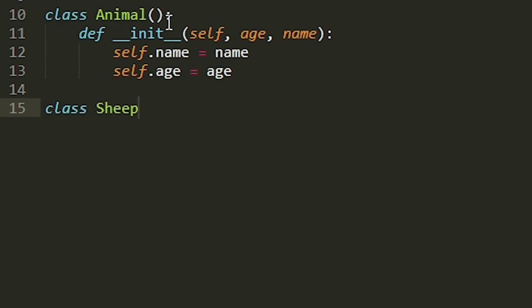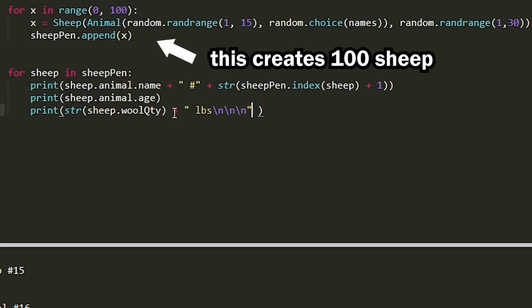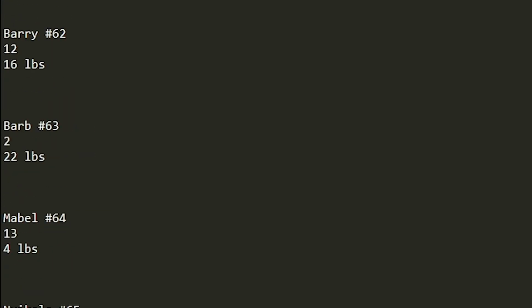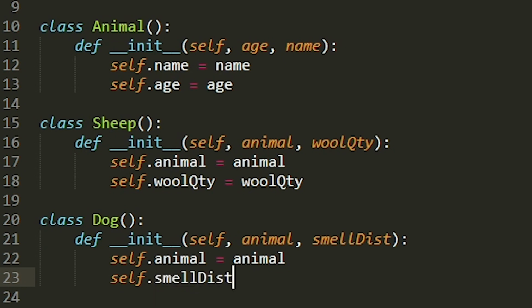Now, we can create a sheep class and set one of its variables to create a new animal and have its own unique attribute of how much wool it has. Now, we can create 100 sheep animals that each have their own unique age and name and amount of wool and access each one's attributes separately. We could even add a new dog class that creates a new animal but contains a unique attribute that's how far they can smell. From here, we can get into methods.